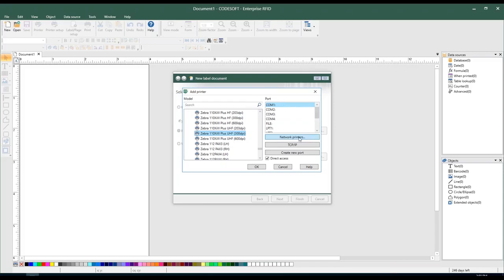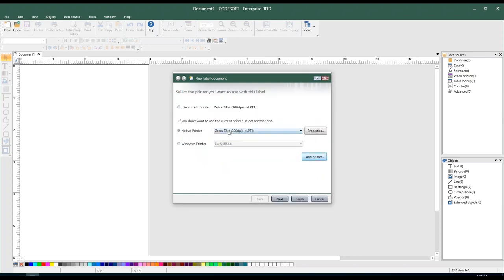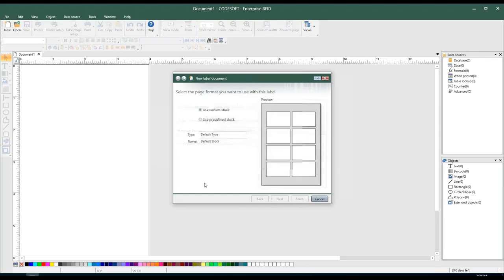Also, I want to point out that network printers and create new port, these two buttons are going to be grayed out unless you launch the software as administrator. So you just want to be cognizant of that. Once you click OK, it will add that driver to the native printer list. So now that we have a printer selected, we can click Next. And now we are setting up the label template itself.